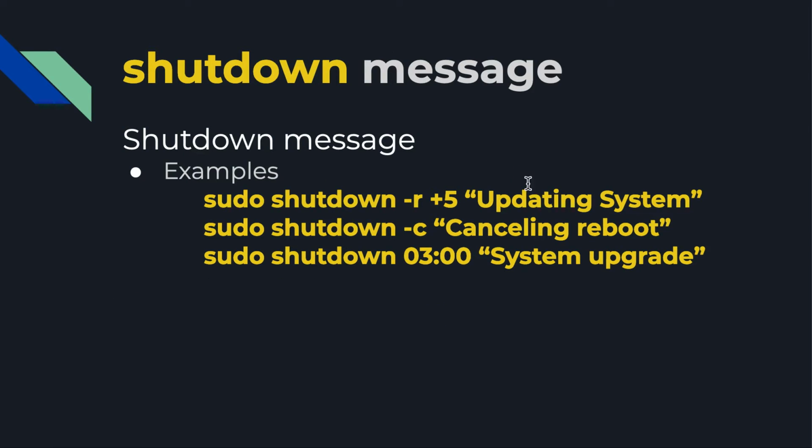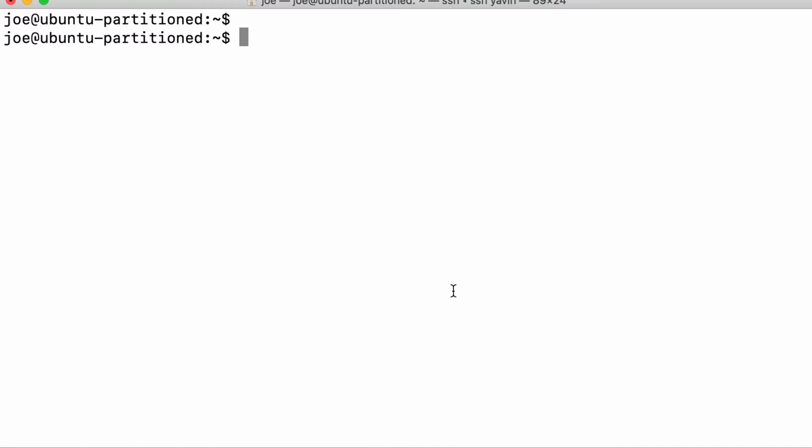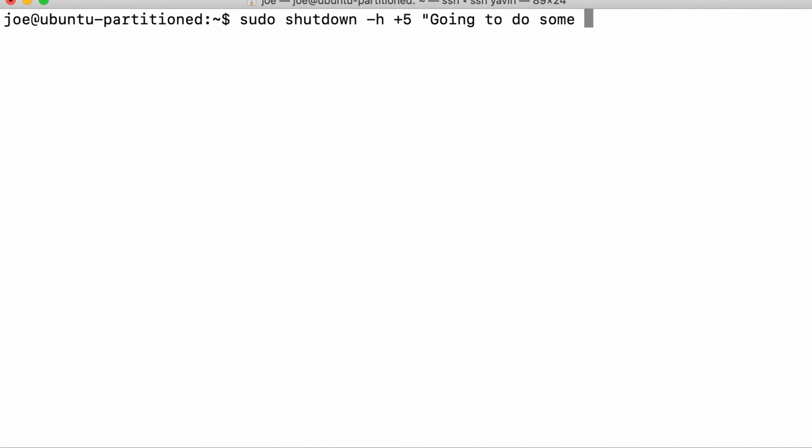And we can even affix a message that would send to all users, such as, hey, in 5 minutes, we're going to do a reboot. We're going to update the system. We could cancel that. We can schedule it at 3 in the morning, system upgrade. So very cool. Let's take a look at some examples. So pretty much sudo shutdown. I will do a halt, and maybe we'll do +5 minutes, and going to do some updates, something like that.